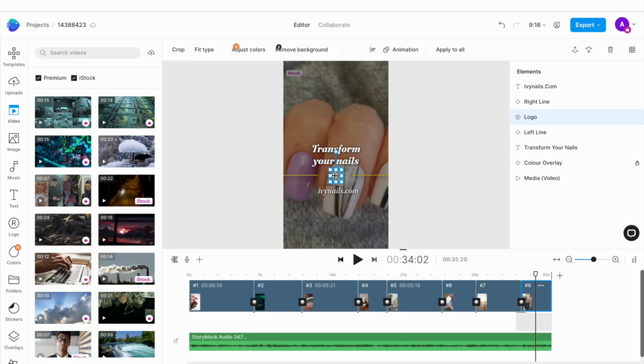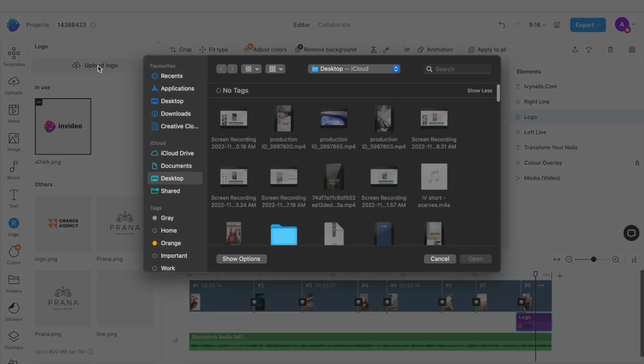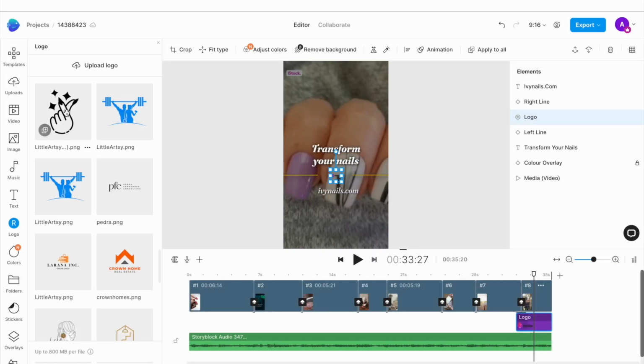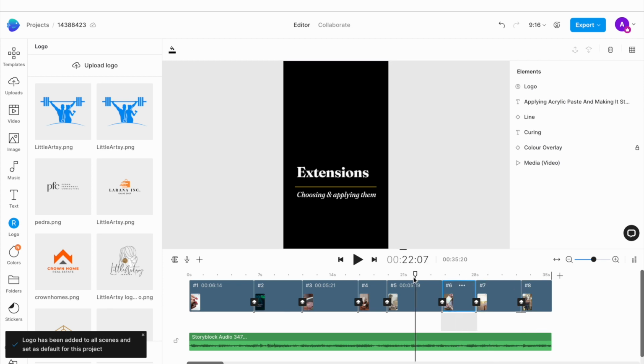The final step is to change the logo. Simply click on the logo on any scene to open up the logo menu on the left. Here you use the upload option to upload your own logo image. Once it's uploaded, you just need to click on it and it will get replaced throughout the template. If everything looks good, click on the play button underneath the canvas to preview your short.